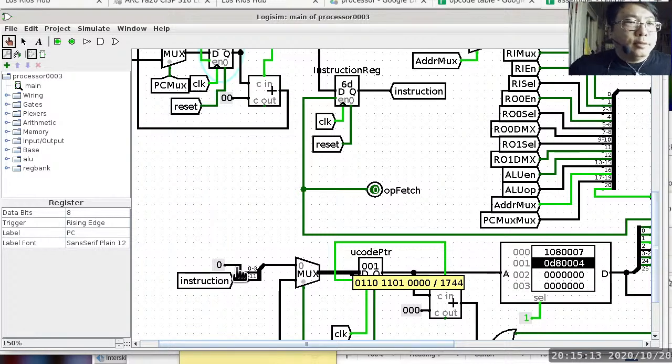All right, we have 2 questions coming in. What is giving you the value of 1744? That's the signed interpretation of these bits. So 1744 is the base 10 signed interpretation of these 12 bits.